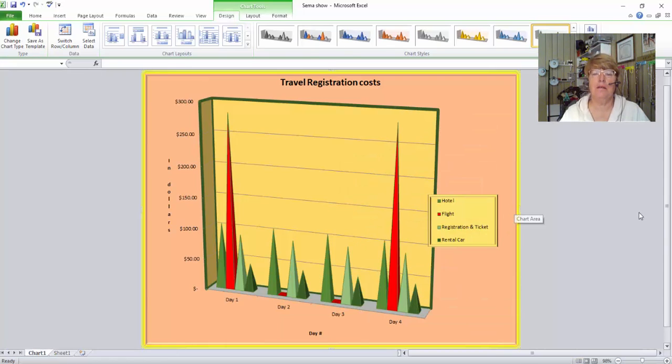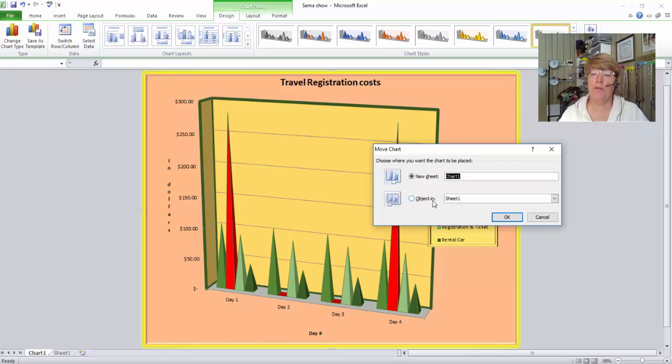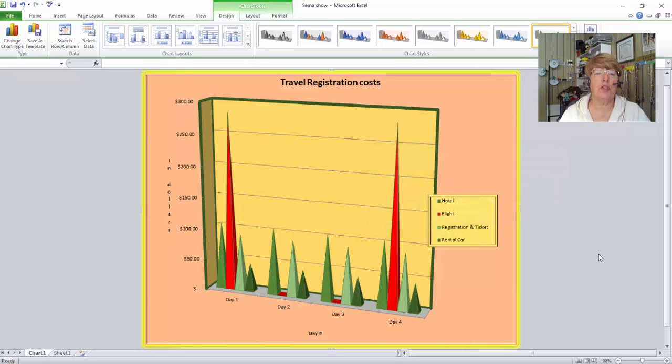And when I click OK, there it's on a sheet by itself. If I change my mind, I can always move it back into the other sheet. But this way it's on a sheet all by itself.